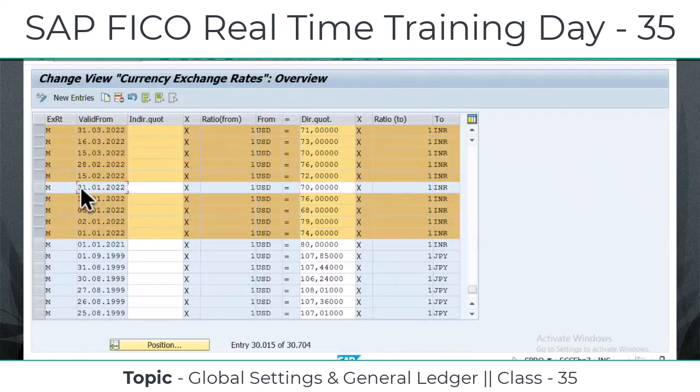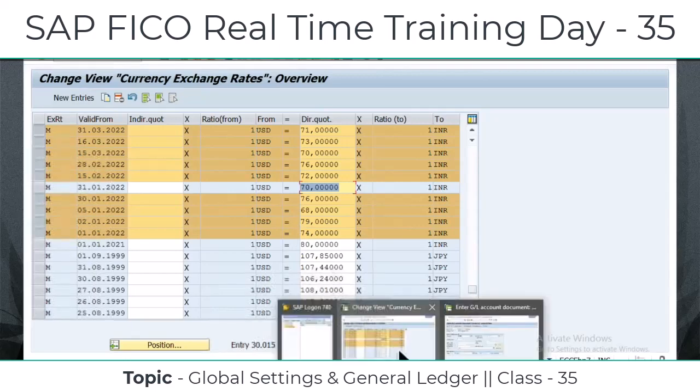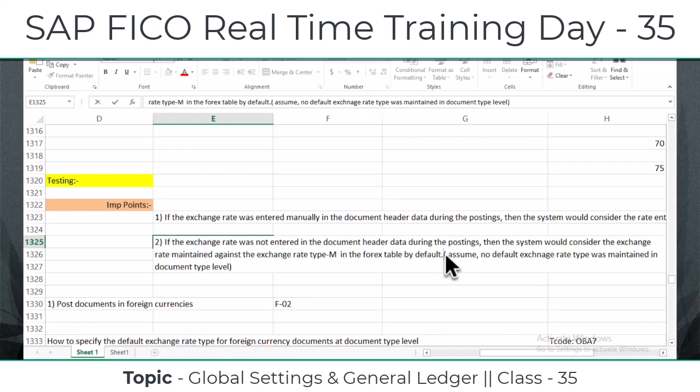See here, valid from until 15th. So my date here, 6th February, will come in between. Accordingly, it will be converted. Got it? Good. So this is what it is, overall summary wise.